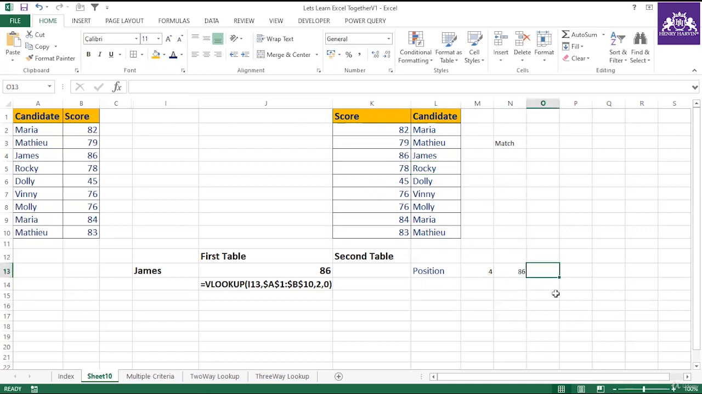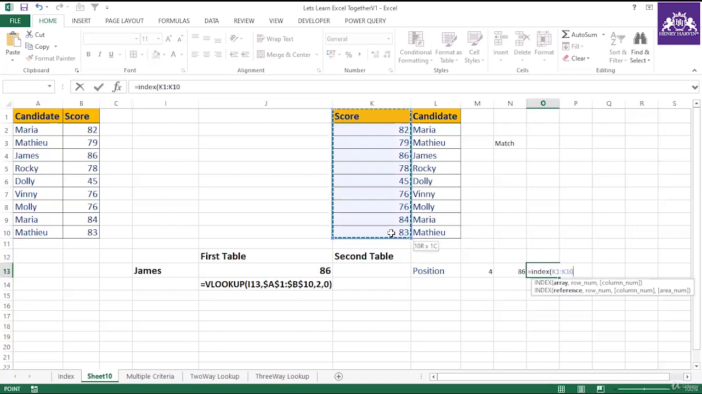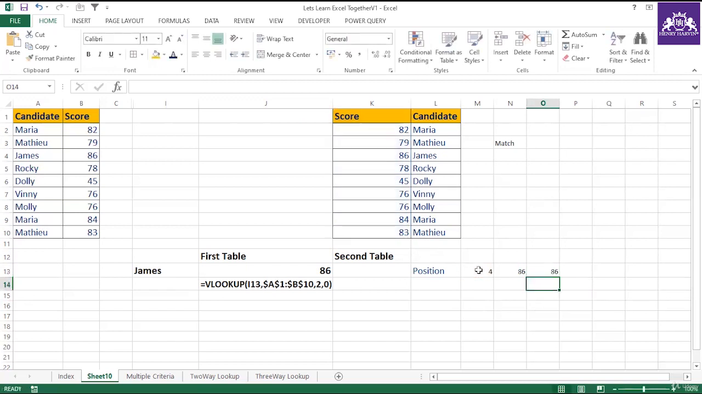But now I have to tell you that for index, I have the position of James as 4. So you can select this and you can select this. So now you know James's score is 86. So it has now searched in a reverse way. So 86 we have searched. Here we have put that value hard coded, but here we have given the reference.